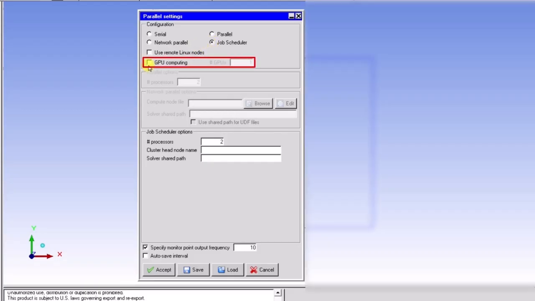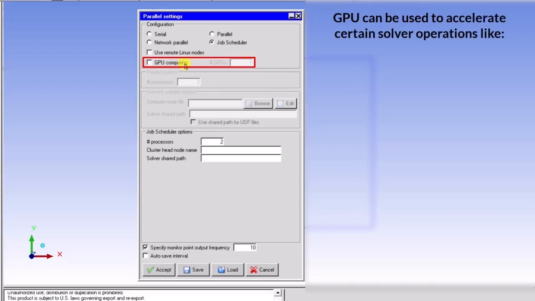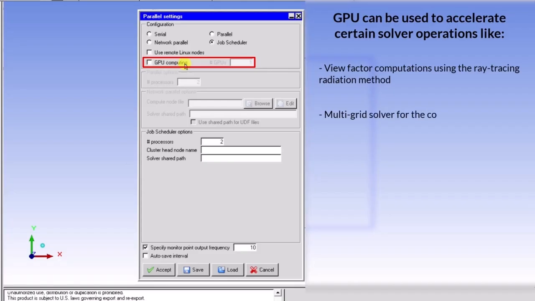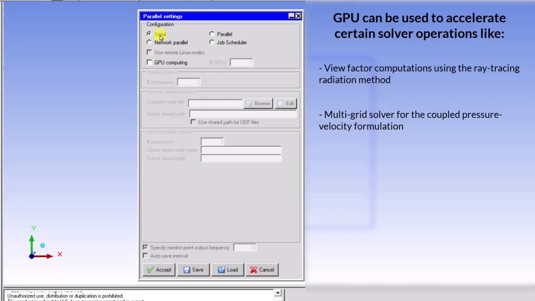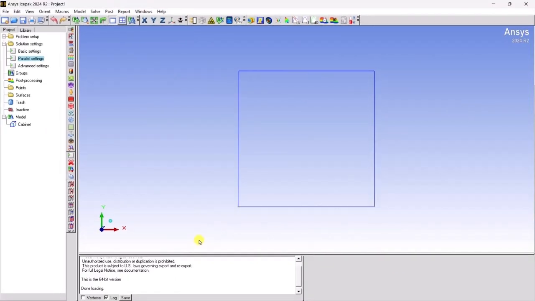Graphics processing unit can be used together with either one of the above options to accelerate certain solver operations like view factor computations using the ray tracing radiation method and the multi-grid solver for the coupled pressure velocity formulation. Notice that HPC licenses are required for parallel computing with more than 4 processors during solve. Click Accept to apply the desired configuration.